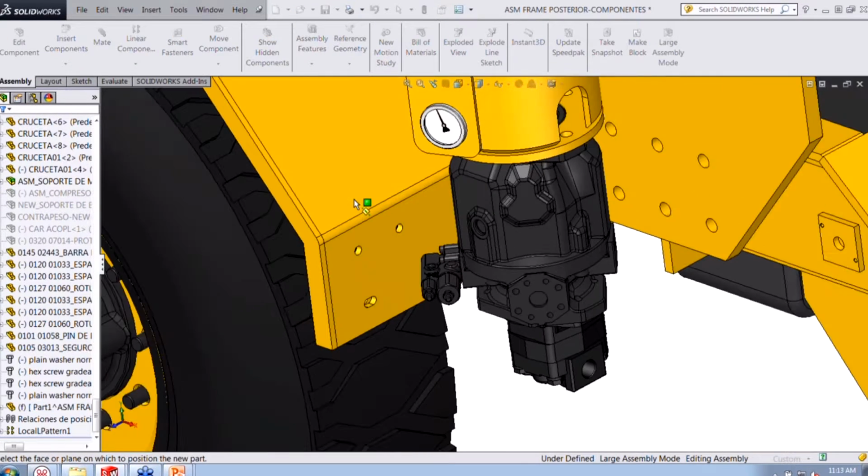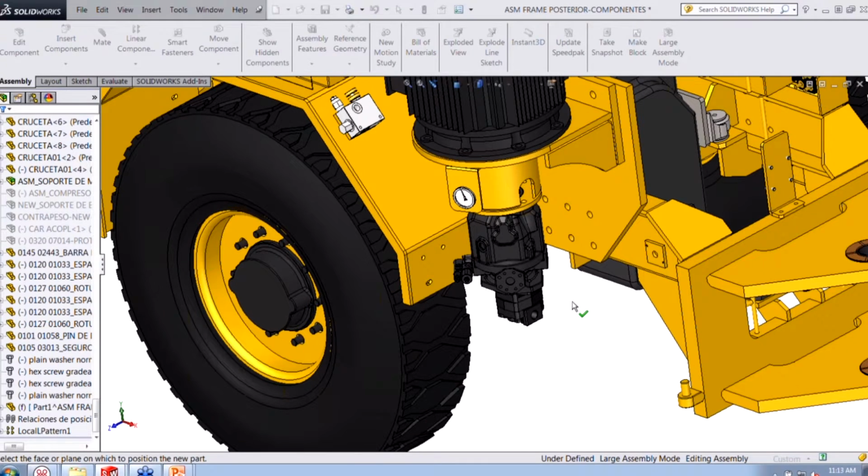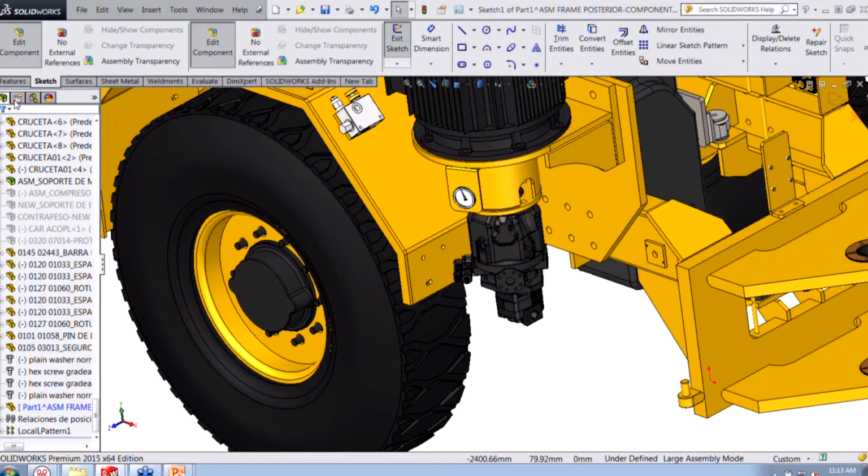Okay, notice not too much happens. It doesn't look like it happened at all, but there's a green check mark on my mouse. In the lower left-hand corner, it says select the face or plane on which to position the new part. So I have to select the plane that I want to make basically my front plane for my new part. Once I click on, for example, this one, notice what happens. Up top, my command manager changes from an assembly to a part. You'll see features, sketch, surfaces, sheet metal, weldments. Those will only be available inside of a part.